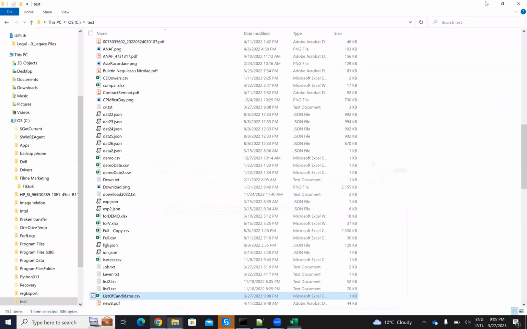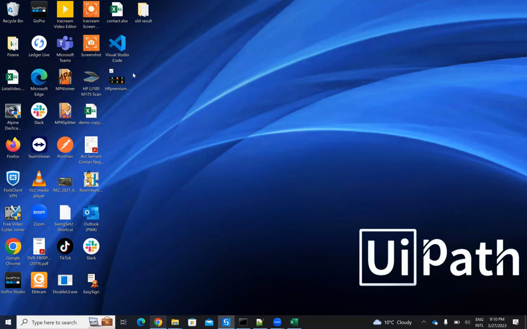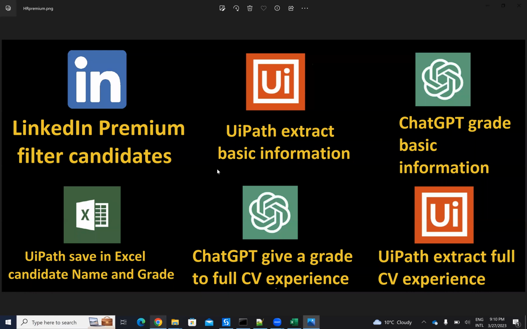So it will be a long one, but I assure you that it will be a nice use case for ChatGPT. So the idea is like this: you need to have a LinkedIn Premium. I have the Sales Navigator. I don't have the full version for the user on candidates. If you have the full version, it's good for you. So UiPath will be able to extract the basic information. As you see, it's going to extract the basic information from the candidate.